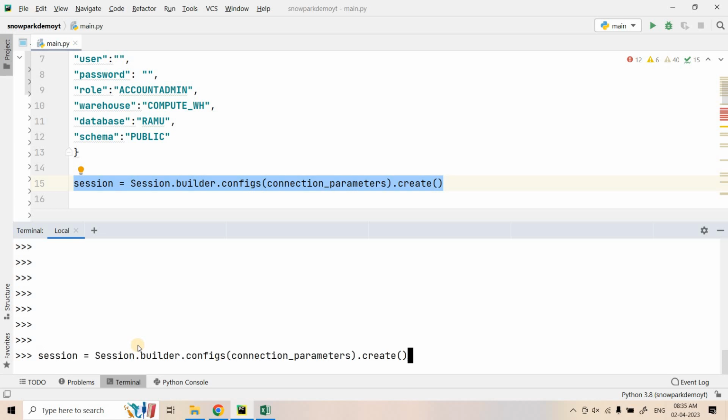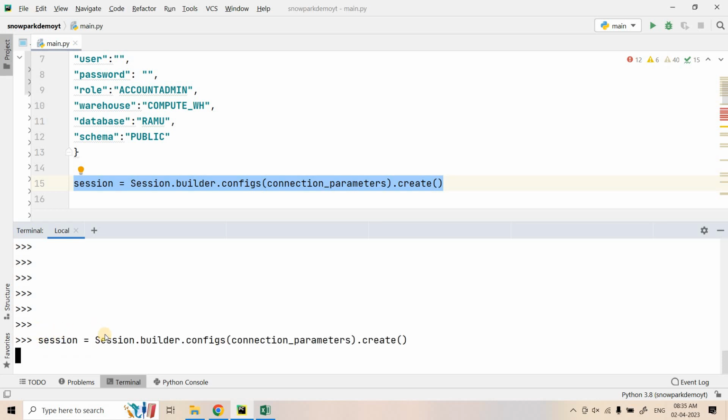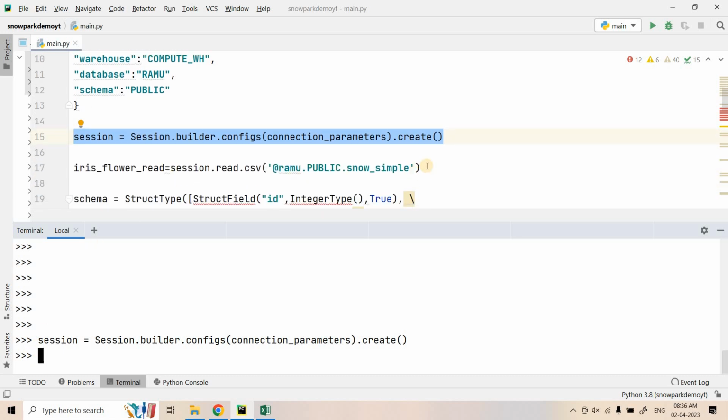If your connection strings are correct, then this section will be created smoothly, or else it will throw an error. Okay. So see, it went to the next line. That means it is correct. Now, to read the data from the external stage, this is the command.